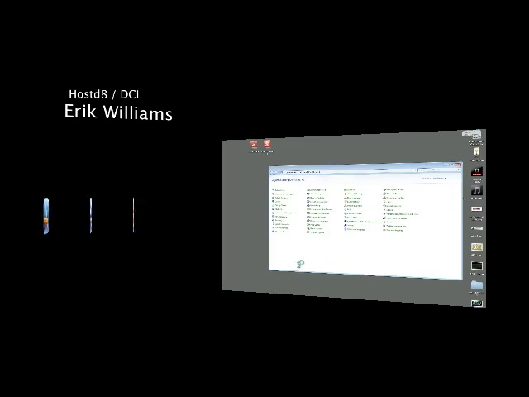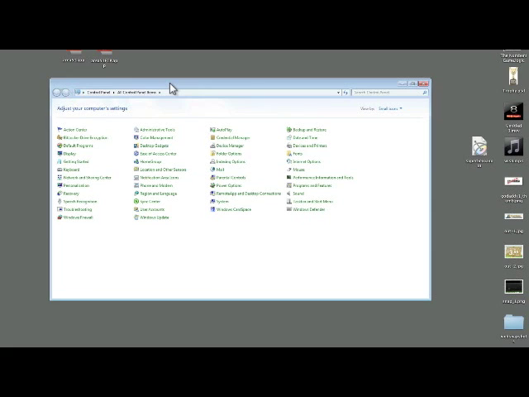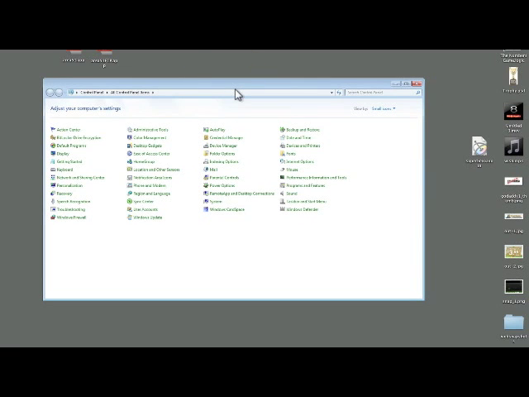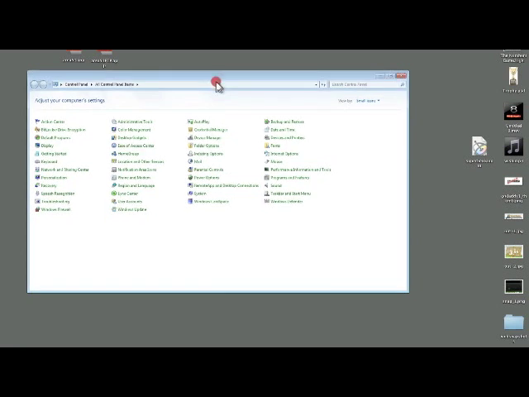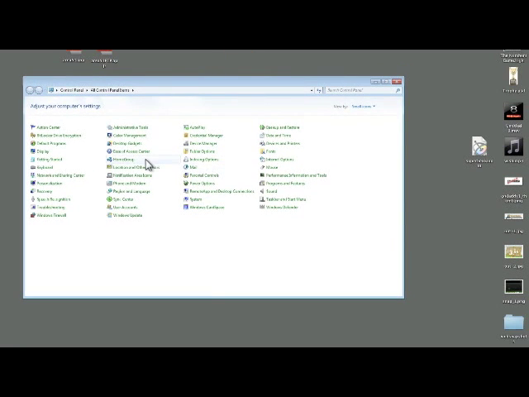Folks, let's take a look at how to connect the VPN to the Hostd8 network using Windows 7. Windows XP and 2000 will be pretty similar. I figure most folks by now have had to, by no choice of their own, move forward. Here, Windows 7 and Vista will be very similar, so will Server 2008.